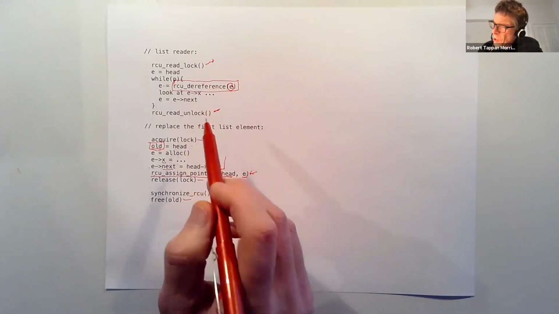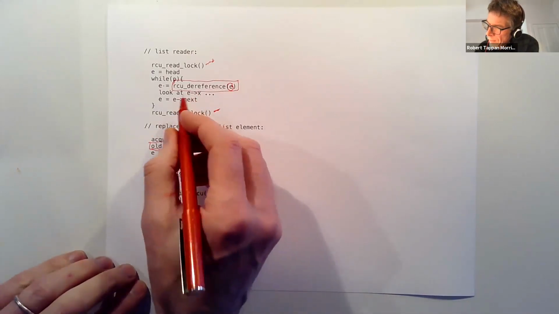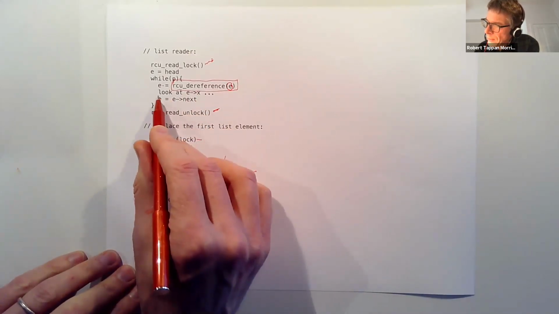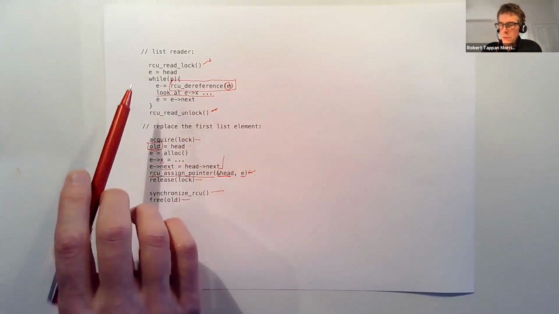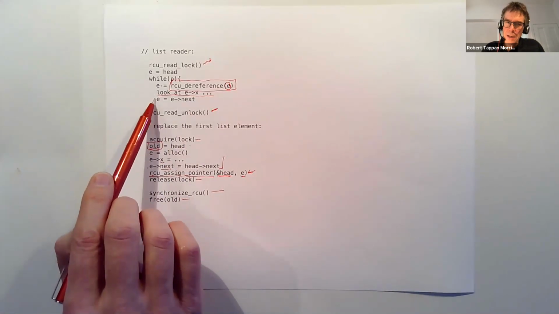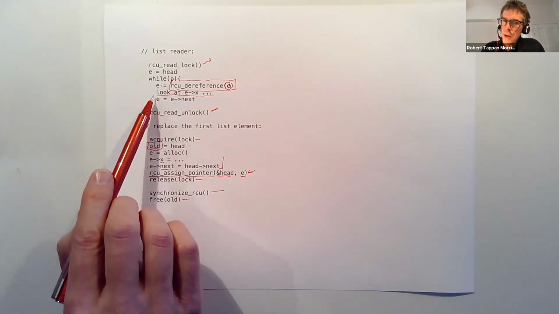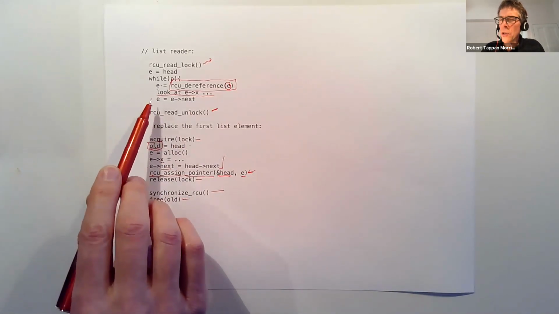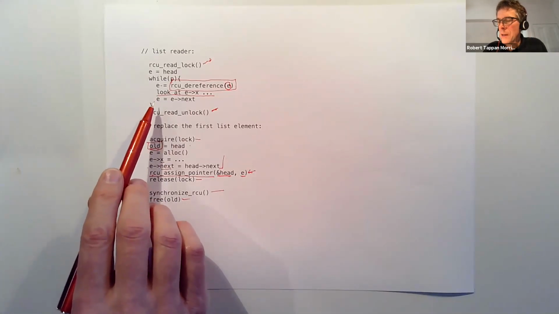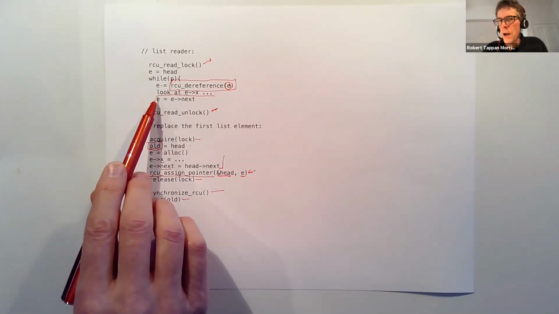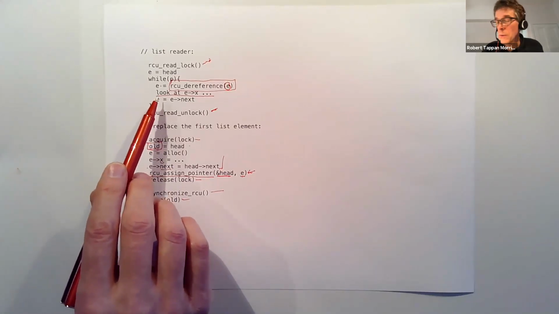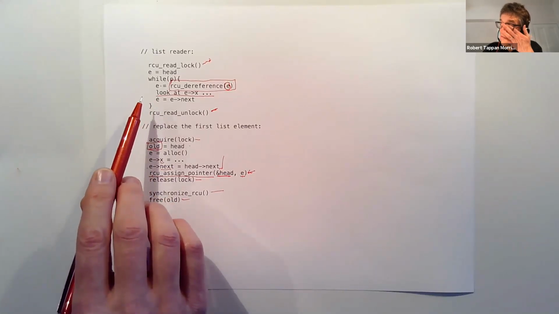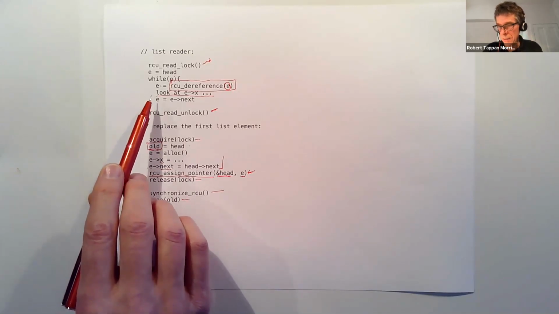One thing to note about this is that while in the reader we're allowed to look at this list element inside the loop here, one thing we're not allowed to do is return the list element. So for example, using RCU, we couldn't write a list lookup function that returned either the list element or a pointer into data held in the list element, like a string that was embedded in the list element.